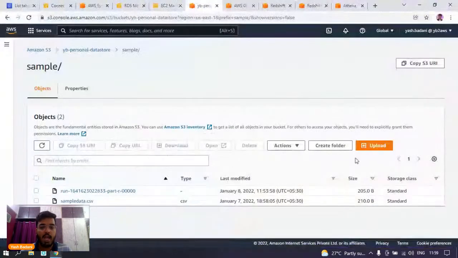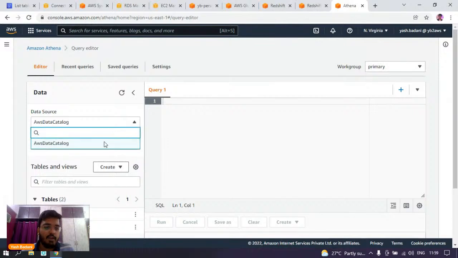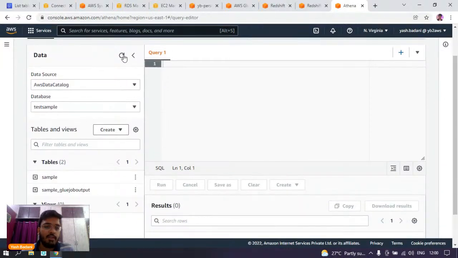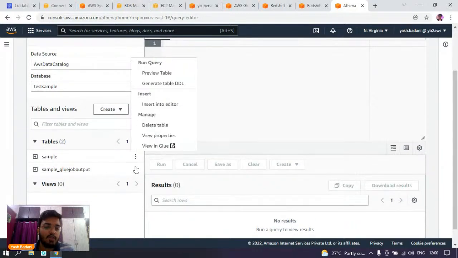So let's go and have a quick demo on Redshift and Athena. As I mentioned, I want to query the tables that are there in my catalog. I can go to Athena. There is an option called Glue data catalog, and the tables in the database that I have created in my data catalog. Once I see that, you will see you have two tables here. One table is your sample, and the other table is your Glue job output.